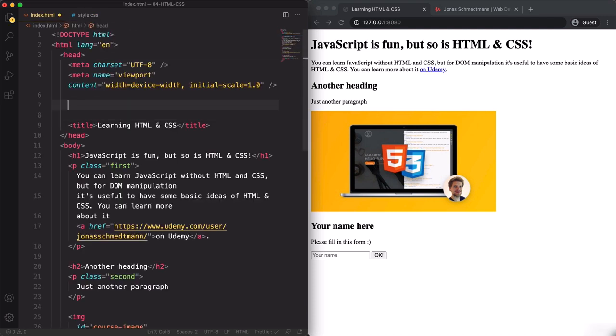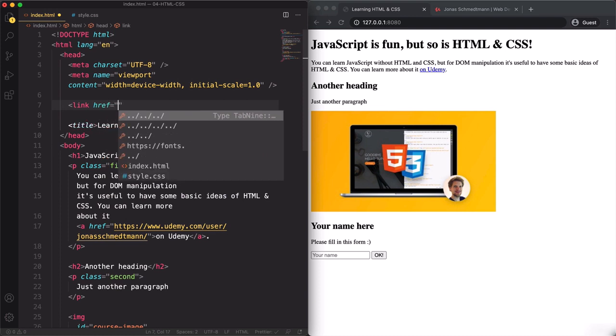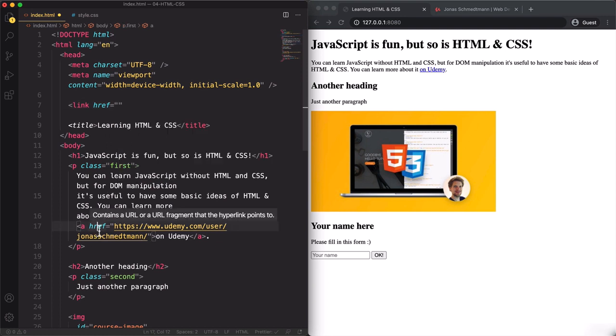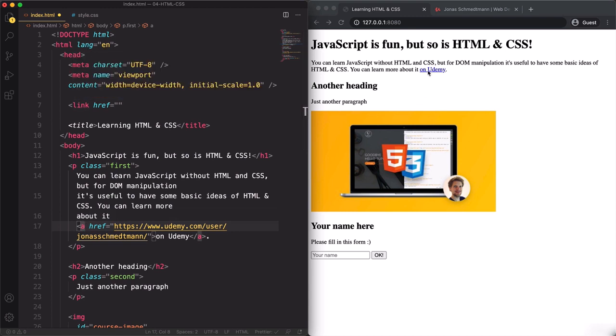So we link it by using the link element. So that's not very creative. So here we use href again, which remember is the same attribute as in the anchor element here. Okay, but don't confuse anchor with link. So link does not create a clickable link, so like this. Instead, we use it only to basically link CSS files to HTML files.